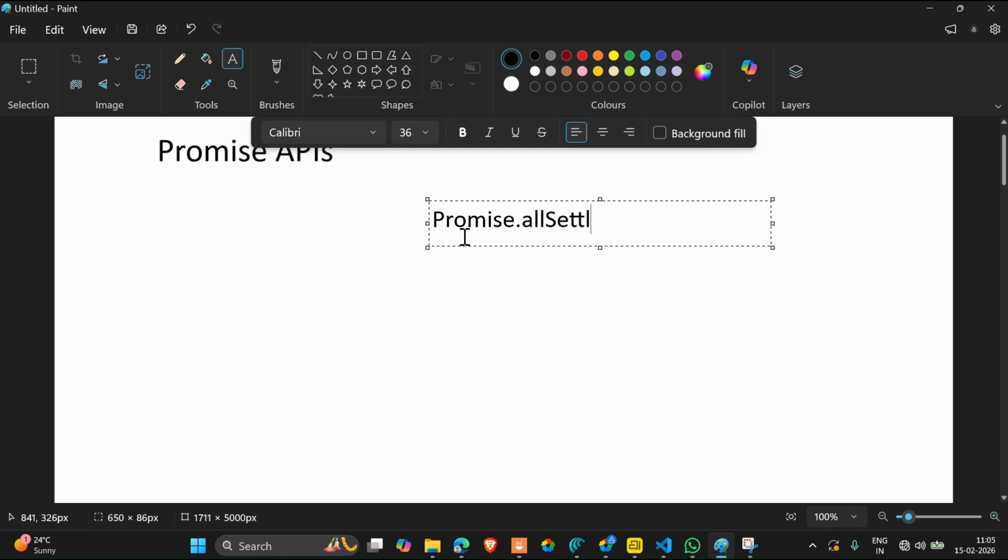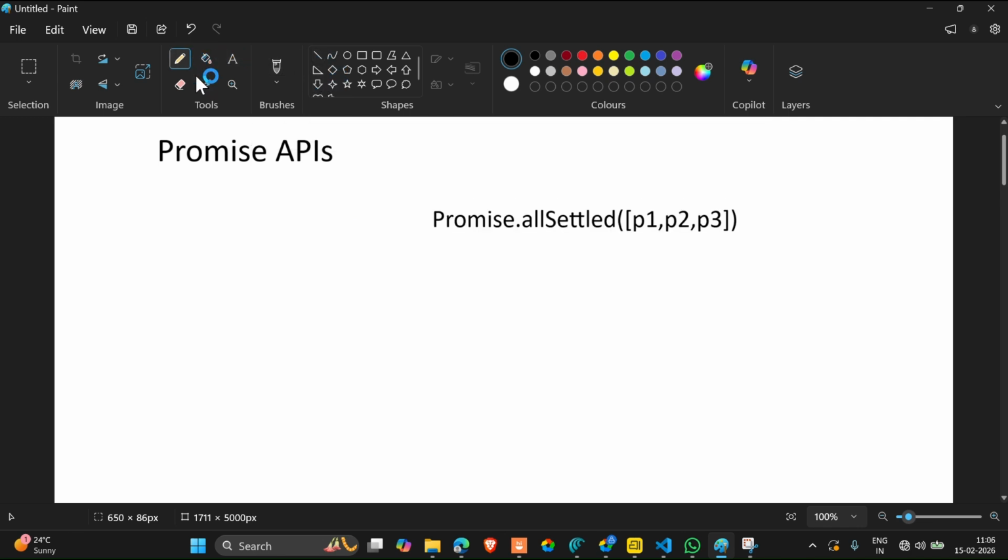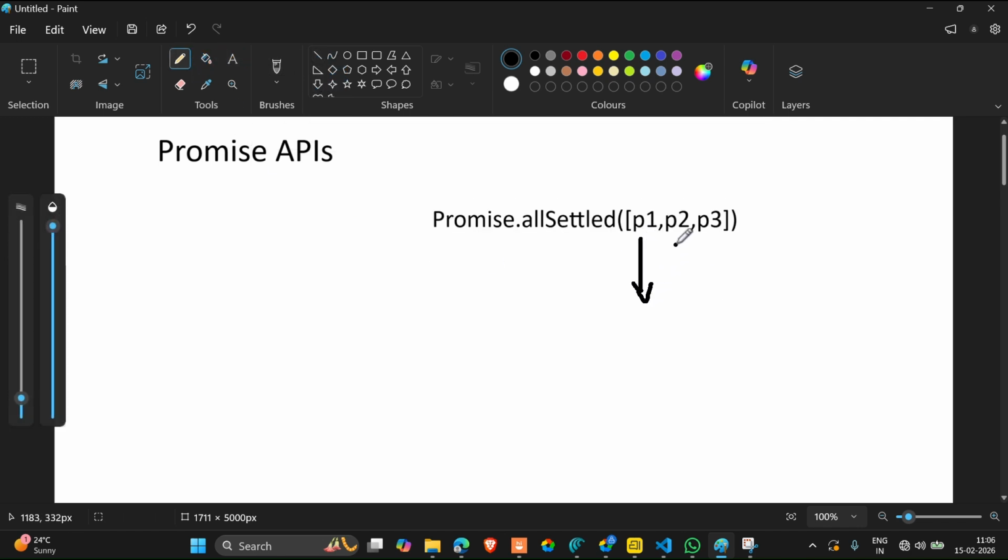Promise.allSettled. Similar to Promise.all, it also takes P1, P2, P3, I mean, a list of promises, right? So, let's say the same example: 3 seconds, 1 second, and 2 seconds. If every promise gets resolved, it is going to work like Promise.all only. It is going to give val1, val2, val3, the same result.